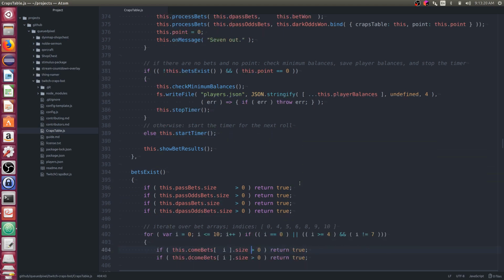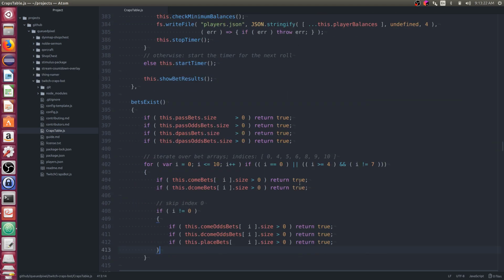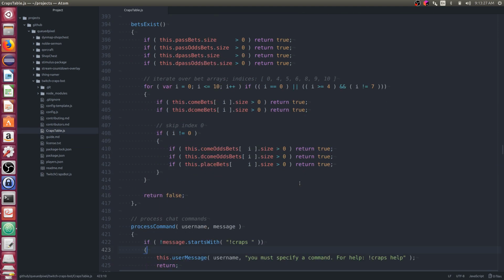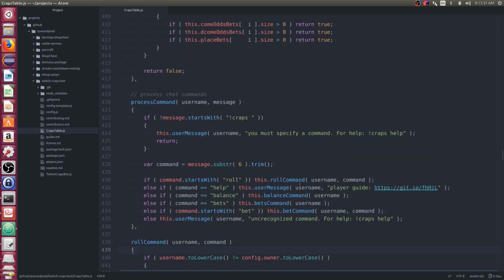All right, moving on. So we've addressed bets exist, and I think that's the last spot I have to touch for this pass of work here. We've added in place bets. Now we have all of our command processing. We're going to start with craps, otherwise we give them help. We handle the roll command, which is an admin command. We have help, balance, bets, bet. Then if we don't recognize it, we give them help again.